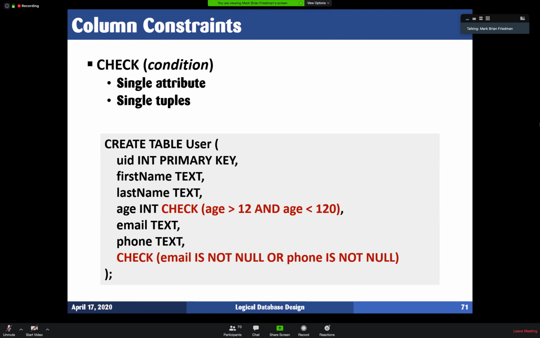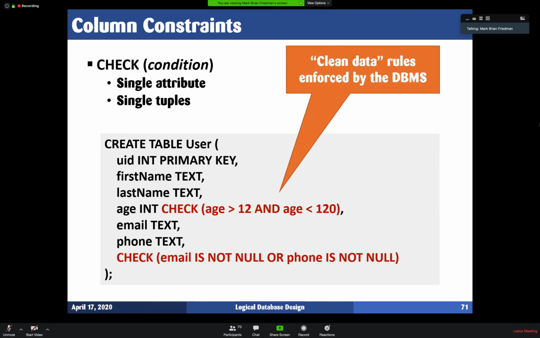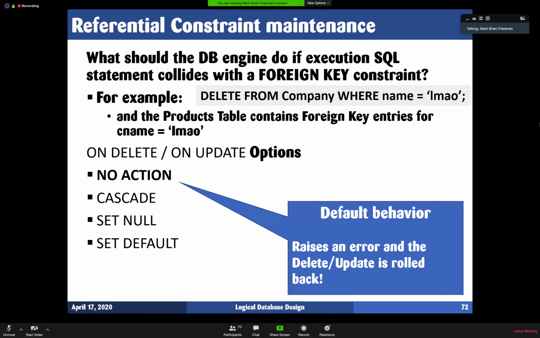They keep the data in the table clean, which is a huge benefit. So there are check constraints, which are pretty straightforward. They're on columns. What else have I got to say about that?